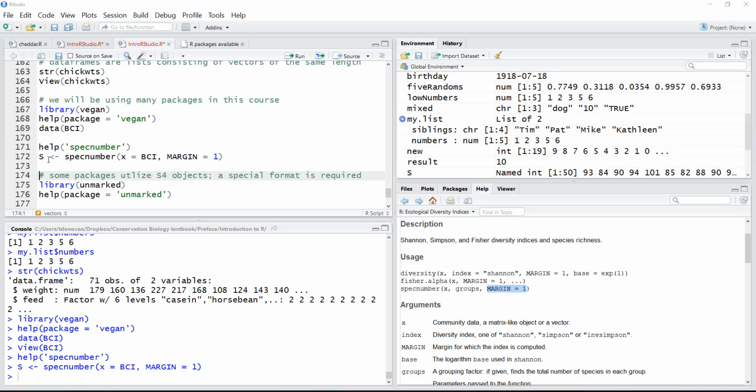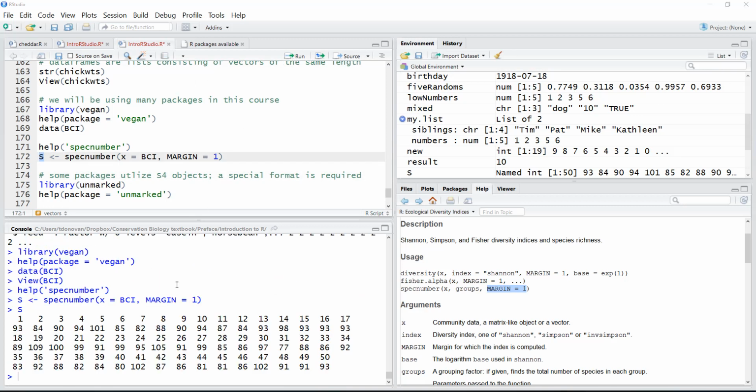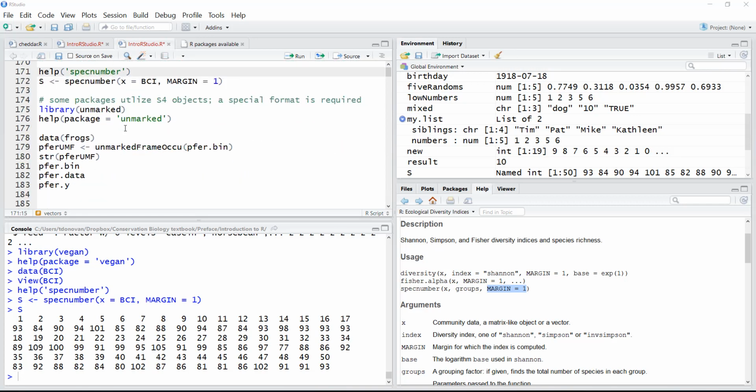We stored this object here called S. You can see here that it is just a big long vector, each of the 50 sites, telling us how many species were in each of those sites. So that's an example of a package that will take in a data set that's like a data frame or a matrix. Now there are some packages that require a different kind of object that are called S4 objects, and they're specially formatted.